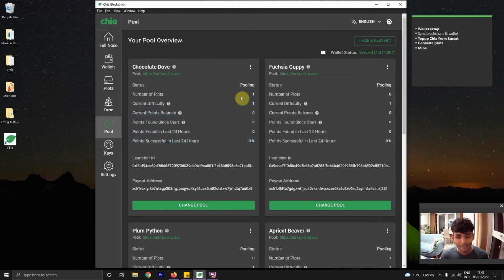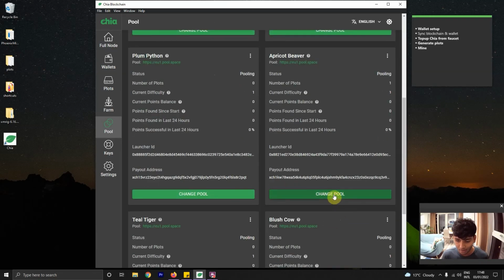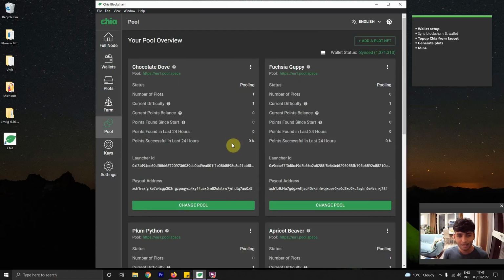Now, the advantage of assigning plots into different NFTs is that you can have, let's say, Chocolate Dove mining for one pool, and then you can have Apricot Beaver, you can say change pool, and then you can mine for a different pool so that you don't have to mine with all your storage on one single pool. That way, you can get the advantages of mining for different pools with different amounts of storage.